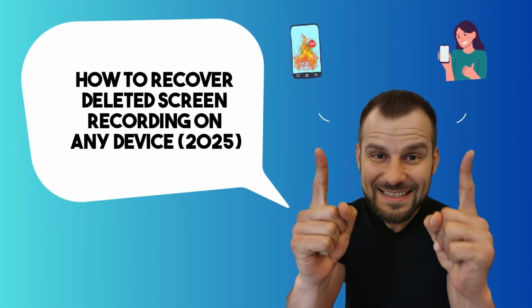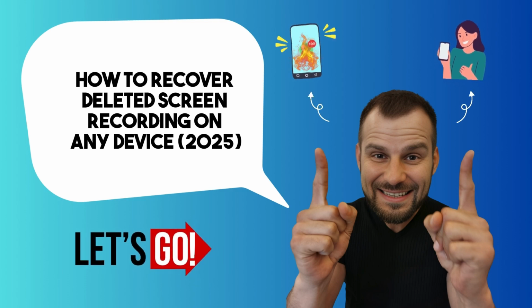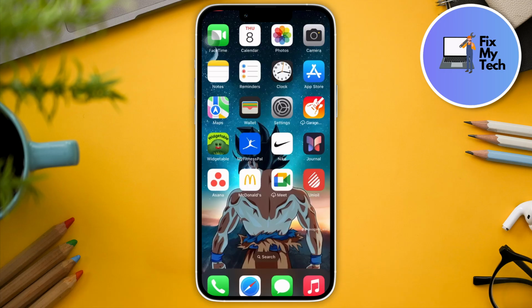So in this video, let's talk about how to recover a deleted screen recording on any device. Maybe your iOS or your Android, this will work for you. So the thing is, imagine you have successfully deleted a video or a screen recording and you want to recover it. As of now, you cannot do anything, because you really need to do this step first.